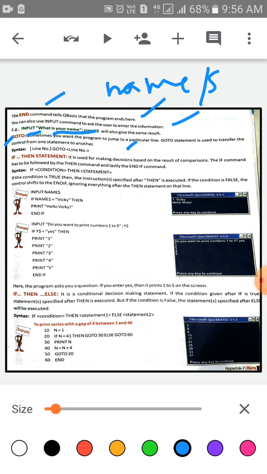Then the GOTO statement. Sometimes you want the program to jump to a particular line. The GOTO statement is used to transfer control from one statement to another. Syntax: mention the line number, then GOTO, then the line number.